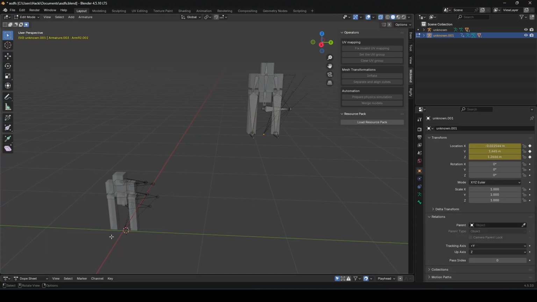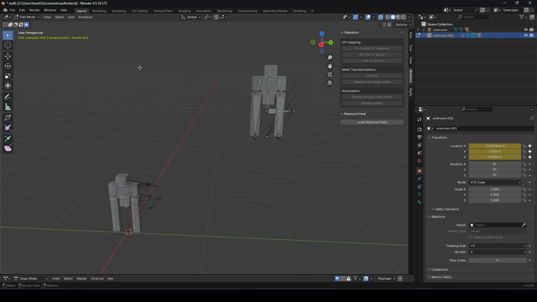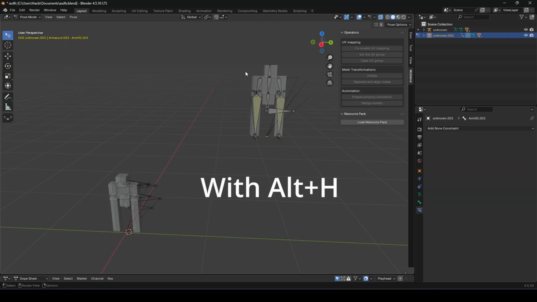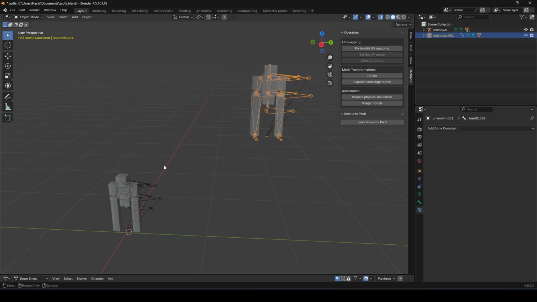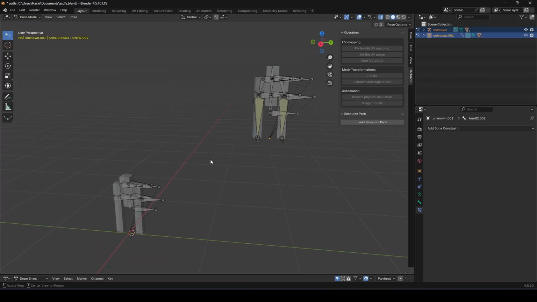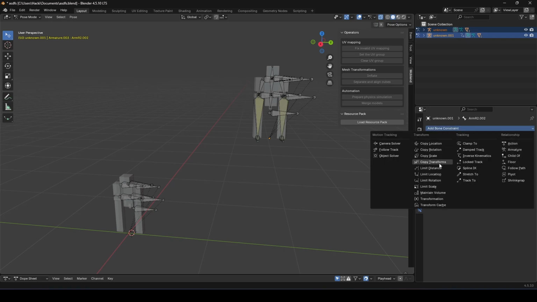Right here, right here. So what we need to do next is we need to unhide all of these bones in edit and in pose mode. Unhide all of these bones. Now go into object mode and select both the rigs and go back into pose mode. What we need to do now is add something called a copy transform bone constraint.